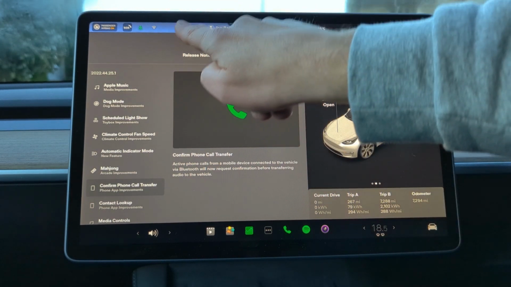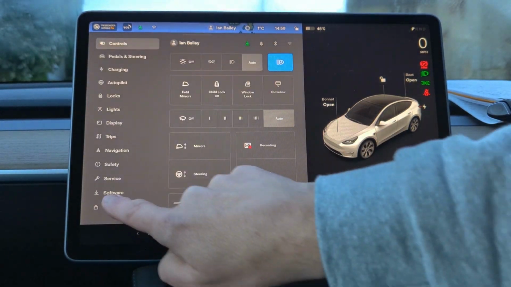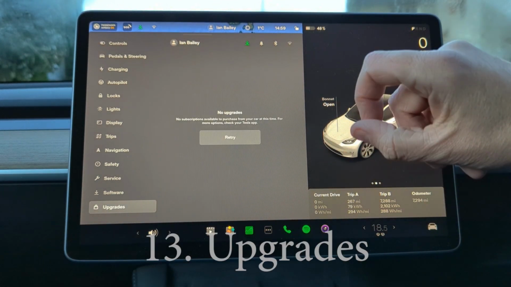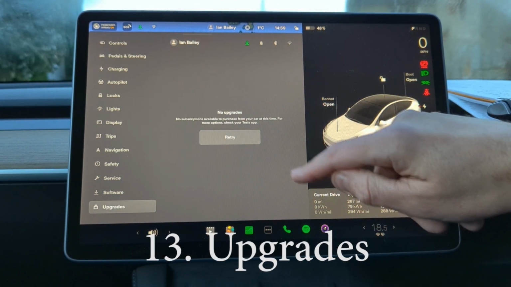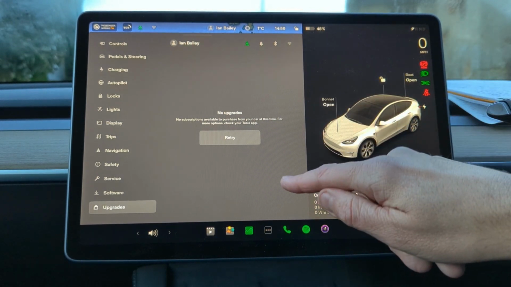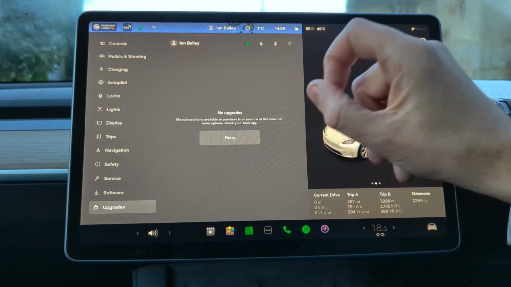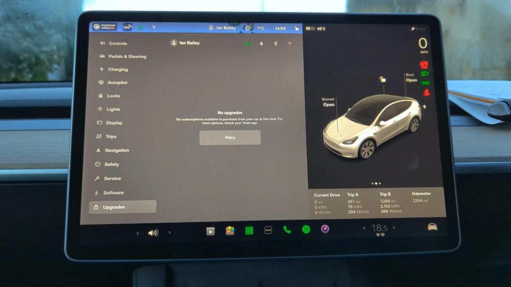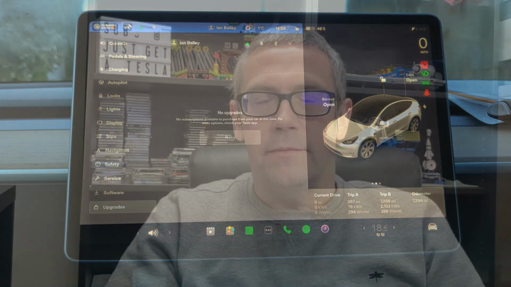Really, really useful. The final bit of menu is to go into upgrades, and this allows you to buy some things in the car. Now in this case I can't actually do it from here because I'm already subscribed to premium connectivity, but it's there if you want it.